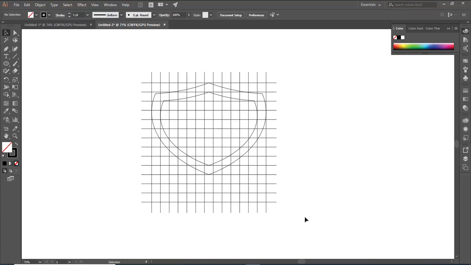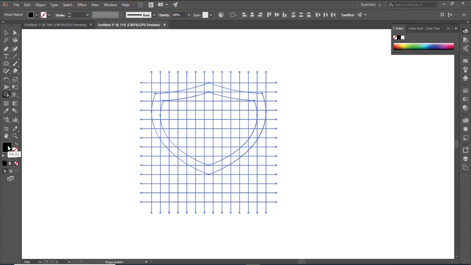The next thing is to select everything here. Now come to your Shape Builder tool here, click on Shape Builder. Remove the stroke and give it a fill of any color. Now let's start writing our letters. The first one is letter M.